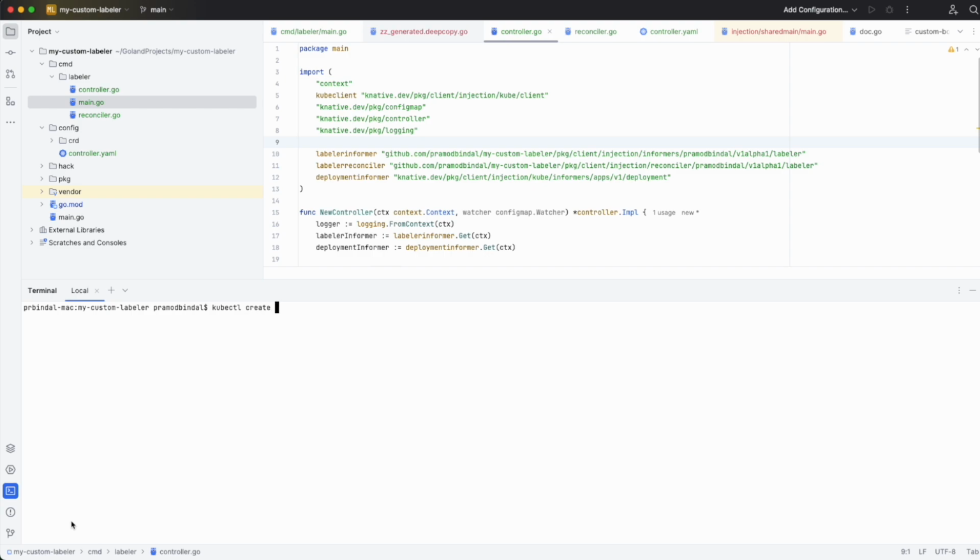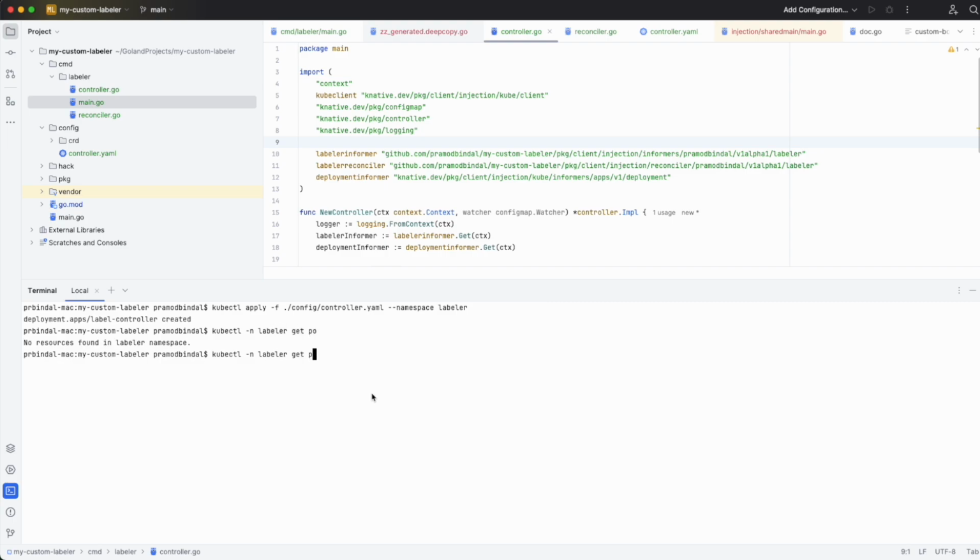kubectl create namespace labeler. Now as we have the namespace applied, let's apply this controller. So it is kubectl apply -f config and then namespace labeler. Okay, it is created. kubectl -n labeler get po.